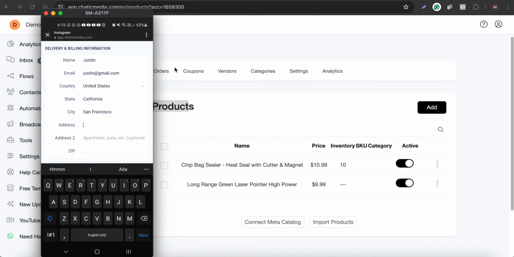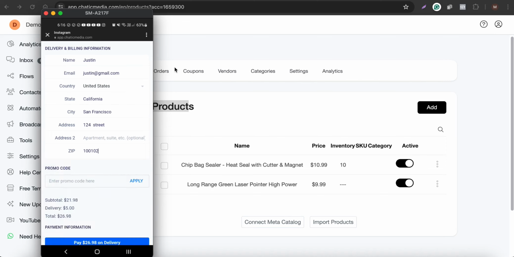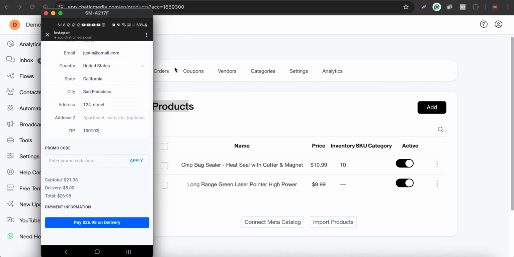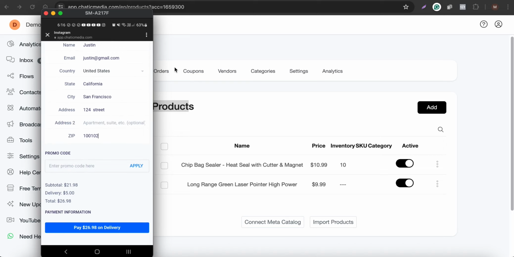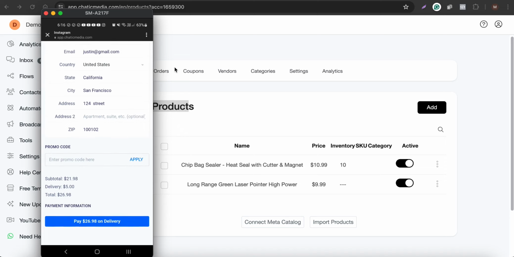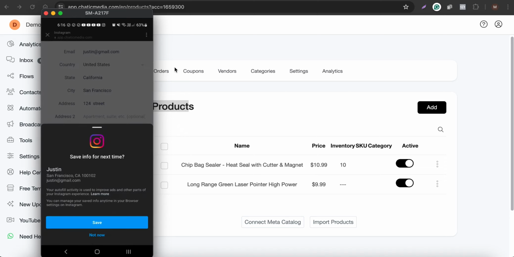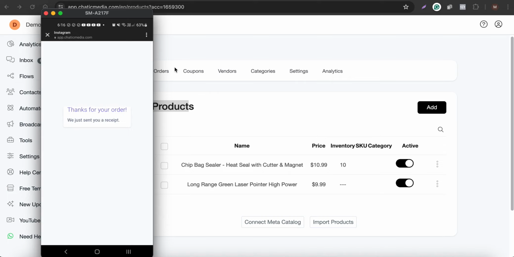Let's add some sort of address over here, 123 street, and zip code. I want to add some random zip codes over here, and here if you want you can add your promo code as well. Here the product cost is 10.99, so if it is 2 it should be 21.98, and we have set the delivery cost as 5 as well, so it says 26.98. Choose this option, pay this one. Let me choose not now and place the order, and here it says thanks for the order, we have just sent you the receipt as well.